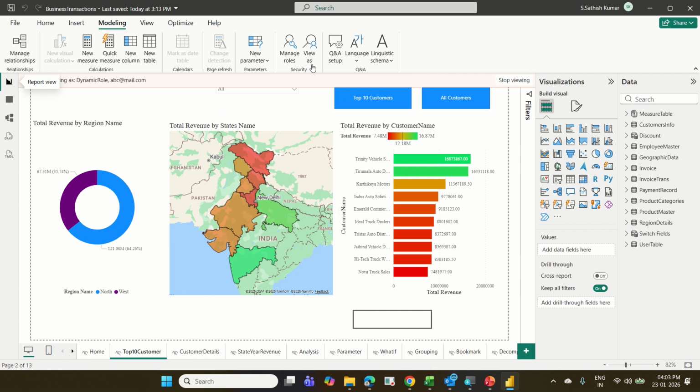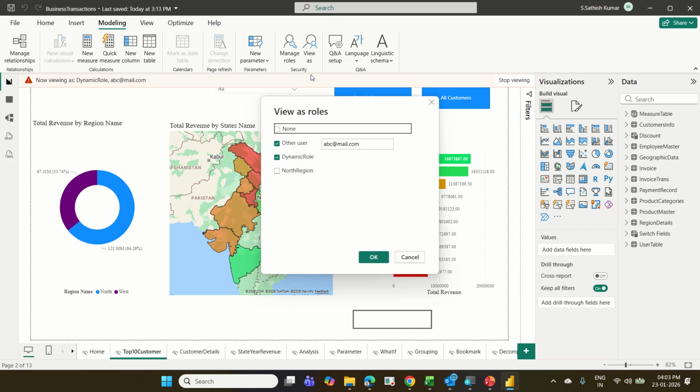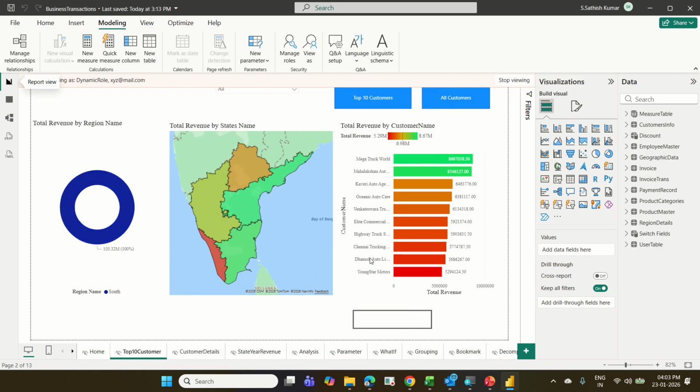So let us go to View as again and select the dynamic role. Now let me give the email ID XYZ. For XYZ, I think I have given only the south region role. Okay, so they can see only the south region report. That's all. Now you have to send this file to anyone. Based on that email ID login, you will get the report automatically. That's all.